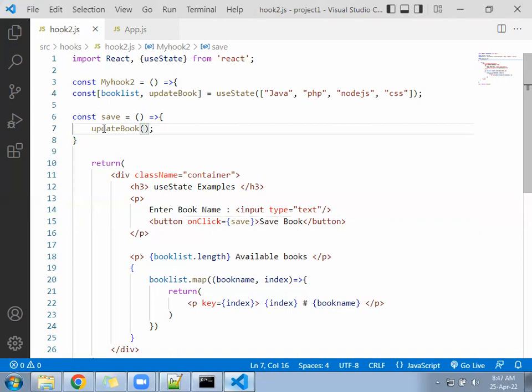Update book function is responsible to manipulate the book list variable, because both have come from the use state. One is a variable, another one is a function. Both are going to work together, variable and function. Now to update any variable value under the book list, we have to take the help from update book function. At this place, I will be using a spread operator.